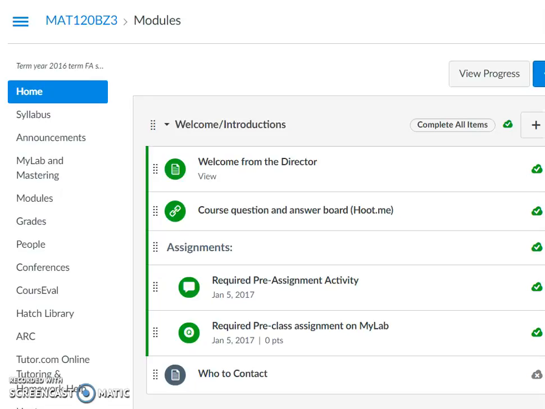A couple things that you need to know when you come into your Canvas course. You're going to see the welcome from the director. You're also going to see the course questions and answer board on HoopMe. There's also required pre-assignment activity.